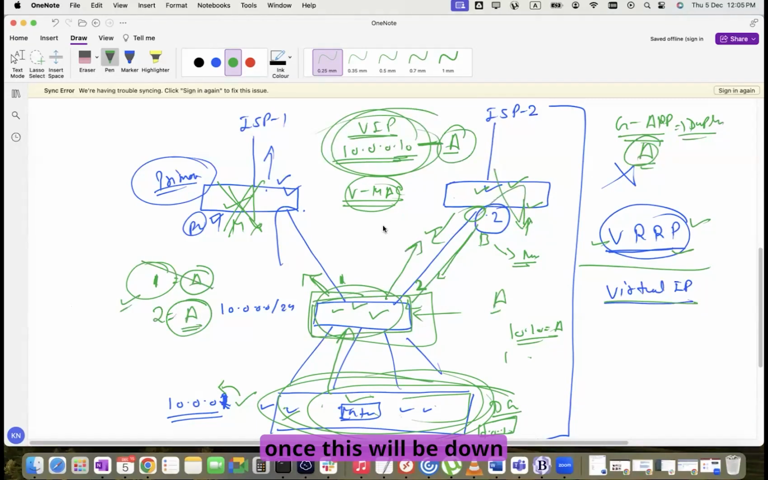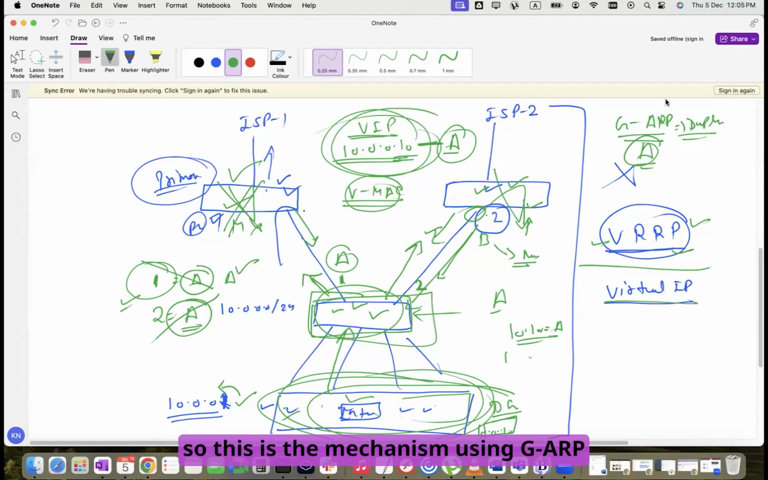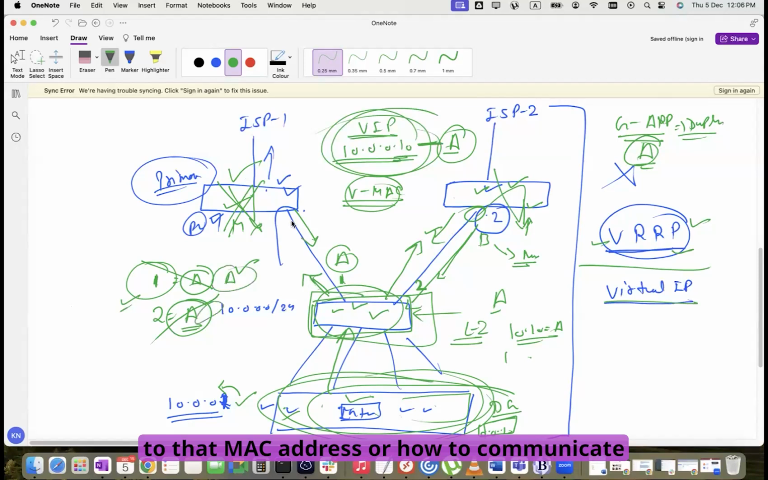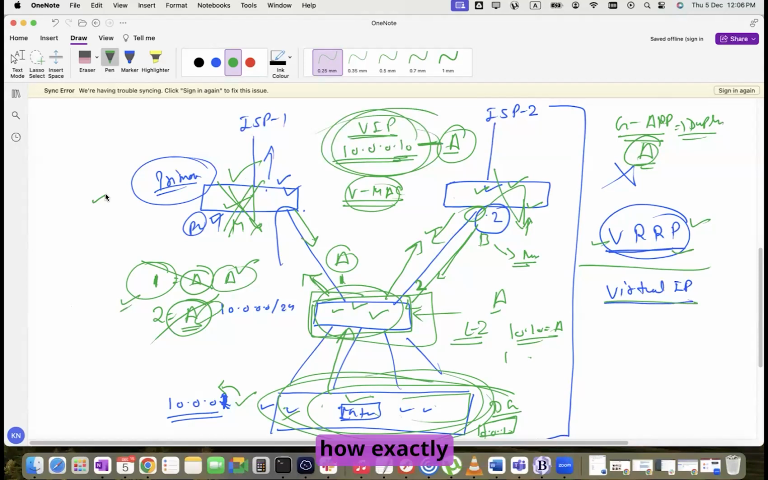Again, once this goes down and this comes back up and running, it will again send a GARP packet, and again by using MAC address A, it will remove it from here and learn it on port number 1 again. So this is the mechanism using GARP. The layer 2 switch gets to know how to communicate to that MAC address, or how to communicate to the active device. So this is how VRRP works. This was the use case basically: how exactly this works and why we are using VRRP.